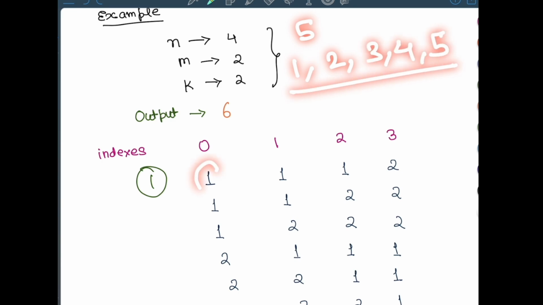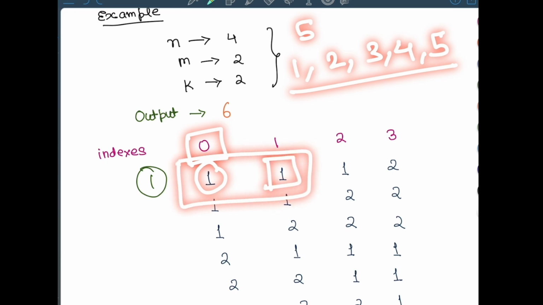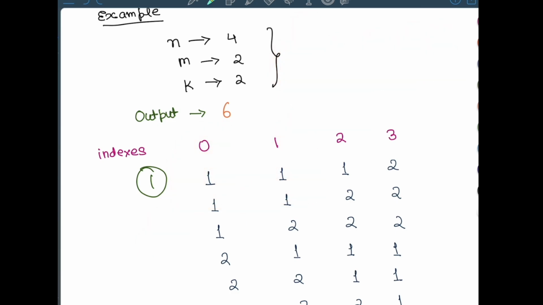If I make this element 1 at any index, let us say the index is i, then for the next index, if I want to make this particular pair different, I will have 4 different options to choose for this position: 2, 3, 4 and 5. I cannot choose 1 because that will make this pair equal. So if I want to make this pair unequal, I have a total of m minus 1 elements to fill. Now let us come back to this.